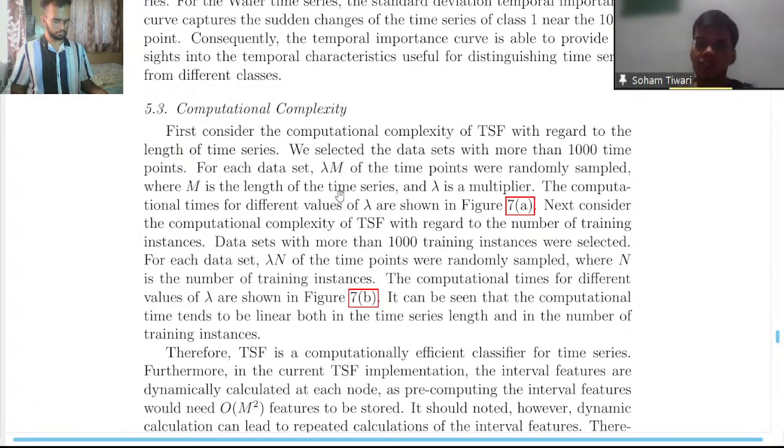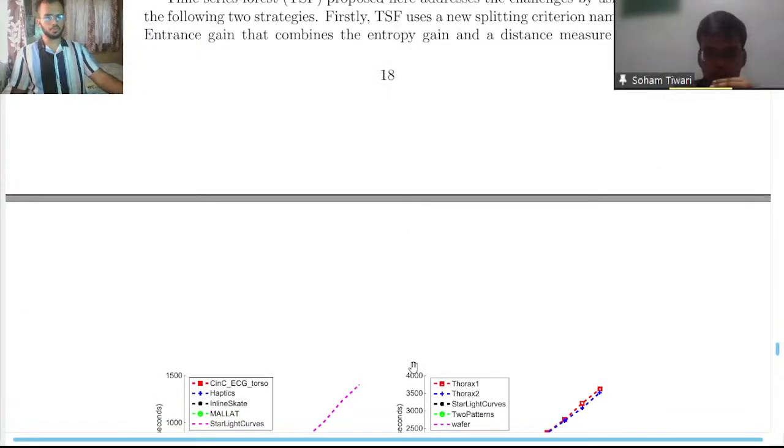So when you make it lambda, the lower the lambda, the smaller the length of the subintervals sampled from the time series. It's only going to be lambda m. Suppose that we have n training instances. For data sets with more than 1000 training instances, they're just considering lambda n. So this lambda parameter is the same multiplier for m time points and n data instances. And they've plotted this in this last and final graph.